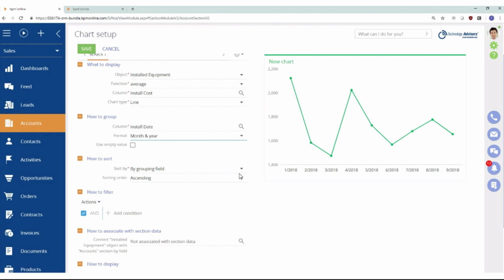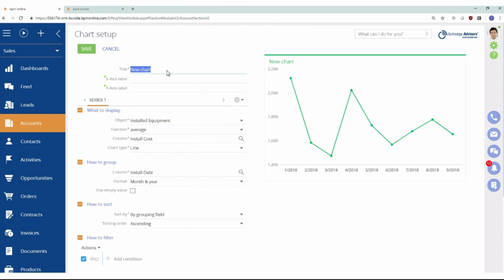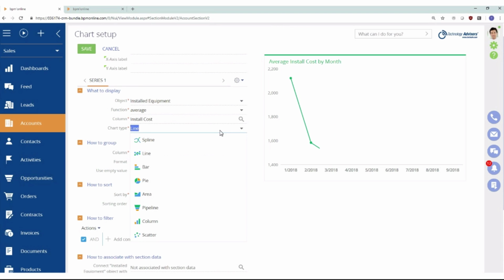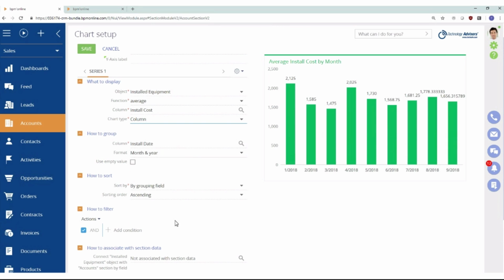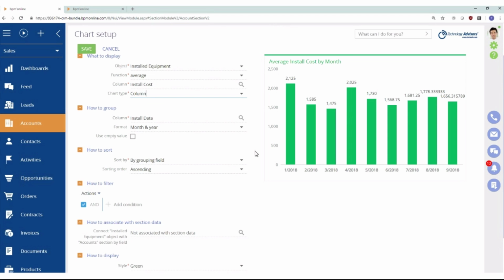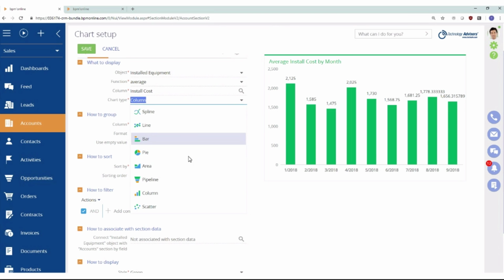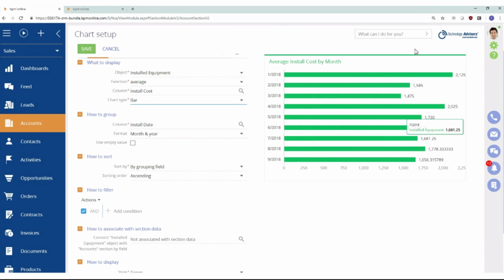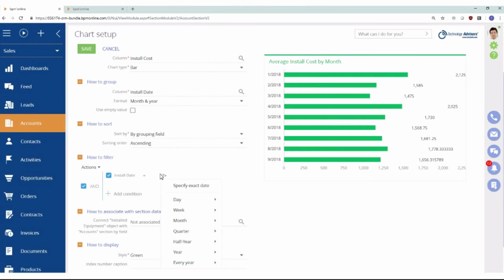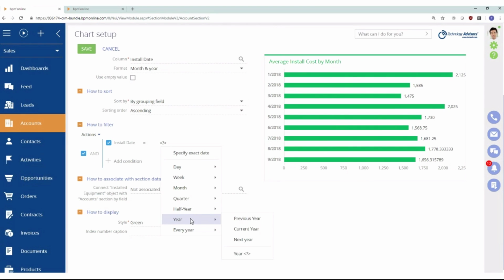Go ahead and give this a title. Average install cost by month. I think this would look a little bit nicer as a column chart. Okay. Maybe this would be better as a bar chart, actually. That looks a little better. I'm going to go ahead and set a filter to be for the current year. Not actually going to change anything because I only have records that are for the current year. But that is a fairly common question.